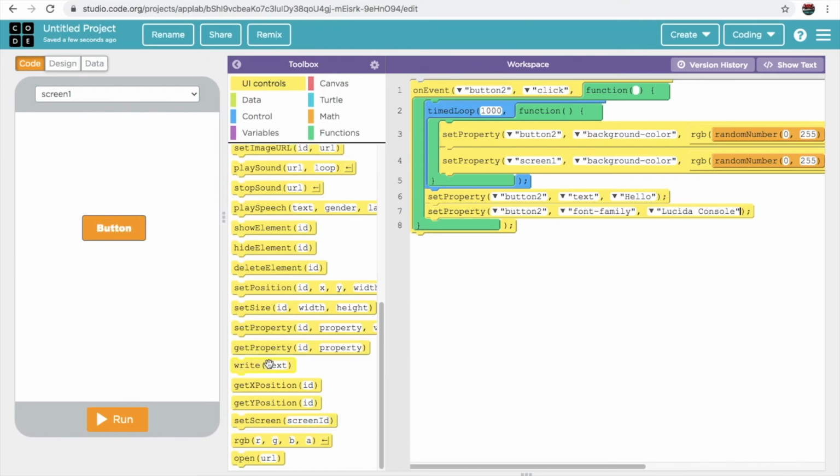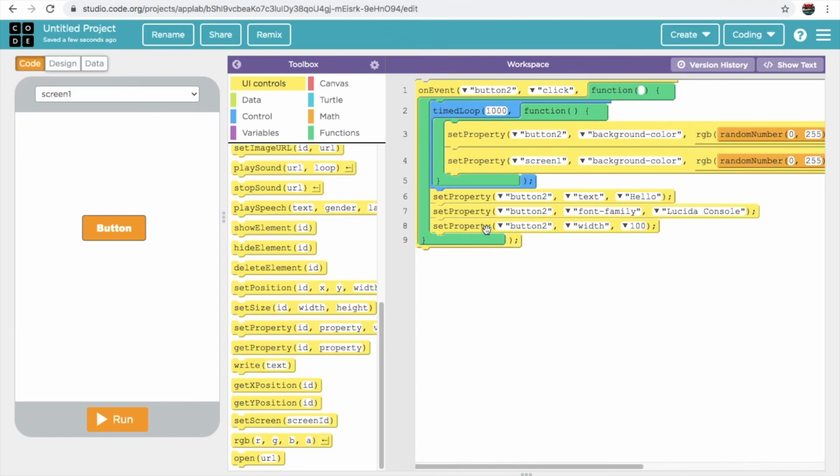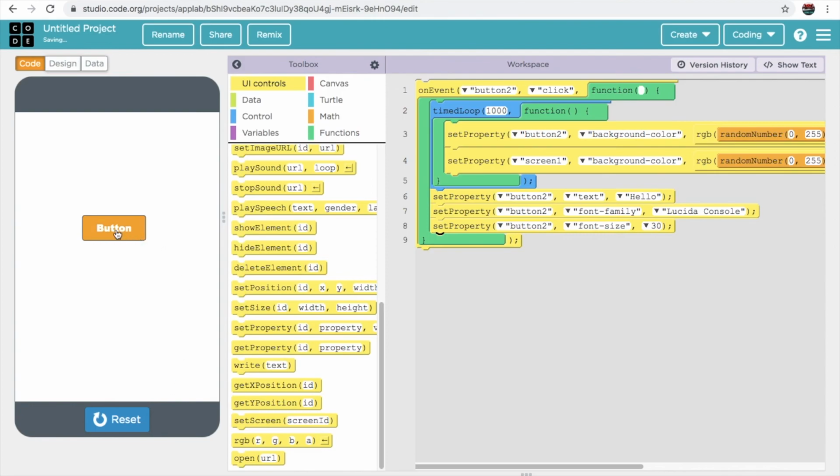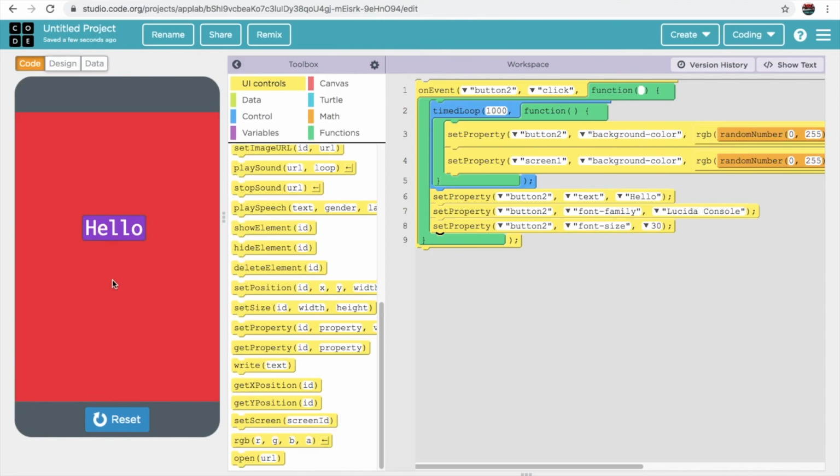Now let's change the font size of the button. So let's click set property, drag and place inside. Select the ID as button to, change button to font size. It's actually 14, so let me keep 30. Now let's run. Size has increased.